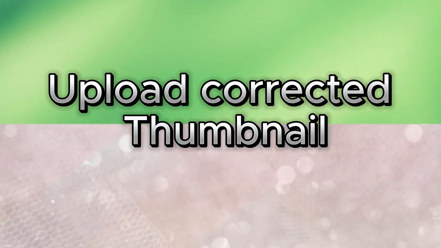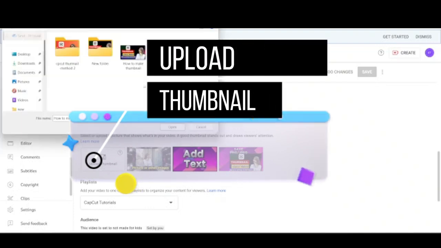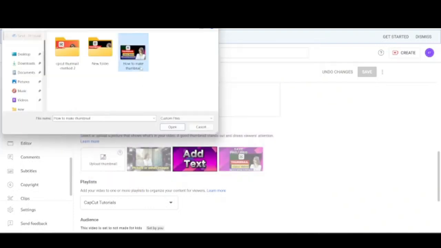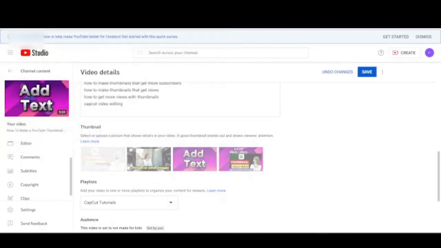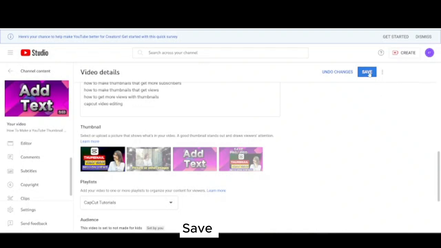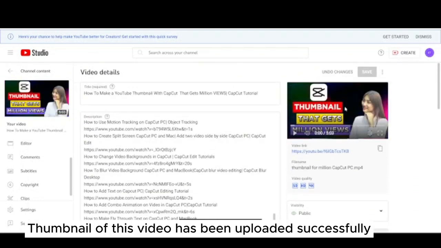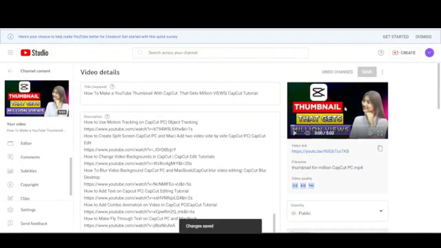After the Canva adjustment, go to the video and click on thumbnail, upload from computer location. This file is the correct size now, less than 2 megabytes. Save. The thumbnail of this video has been uploaded successfully.